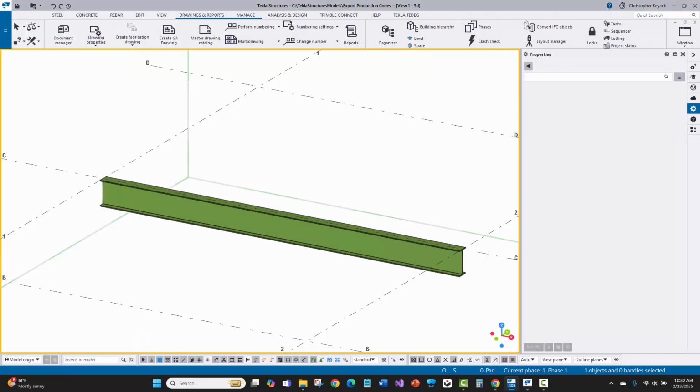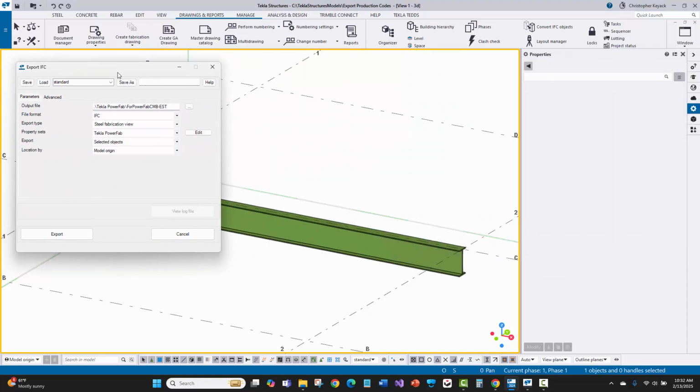Okay. And when that happens, this dialog box will appear. And what I do is I just come in here and load up the PowerFab. So there's this Tekla PowerFab option. You select that in the dropdown and press load. That will fill in some values here. One of the most important values here is that it's using the steel fabrication view. That's one important thing for importing into the estimating.